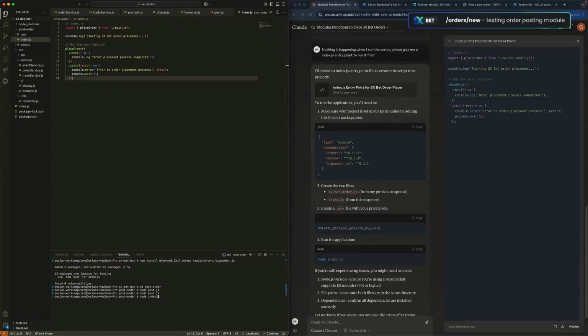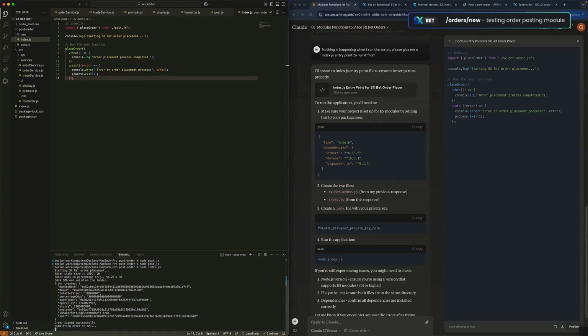index.js. Great, now let's enter our stake size. Let's do 10, that's the minimum for a maker order, and let's just do 30.